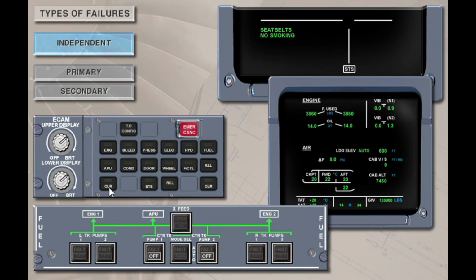The lower ECAM returns to the normal systems page corresponding to the current phase of flight, while the upper ECAM displays a reminder that there is information on the status page. When the slats are selected during the approach, the status page will automatically appear for review, or it can be reviewed at any time by pressing the status push button switch on the ECAM control panel. Touch the status push button, then the right arrow to continue.